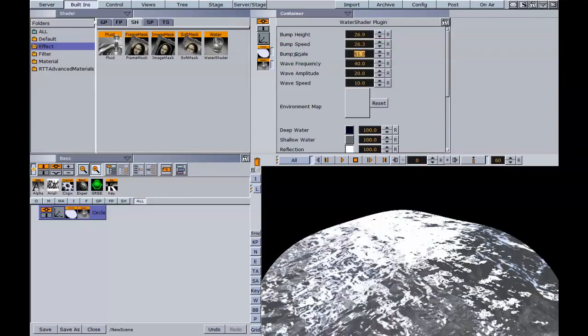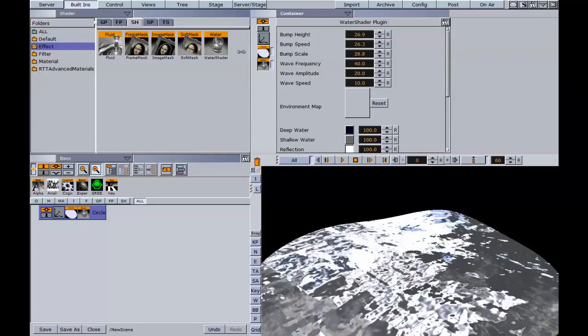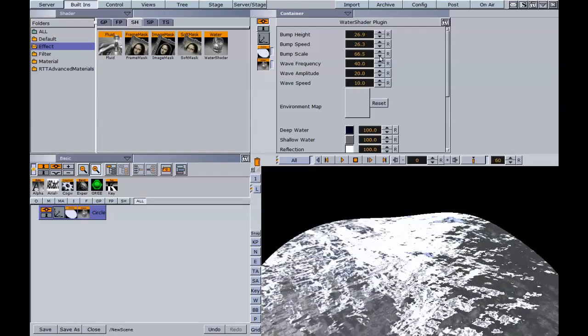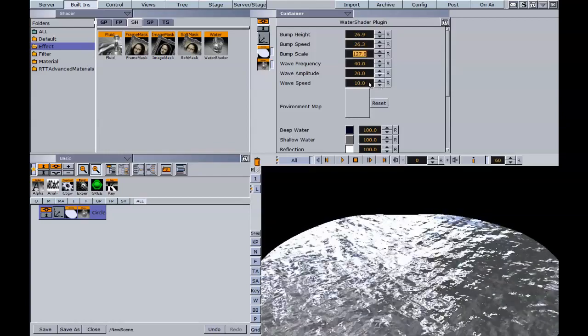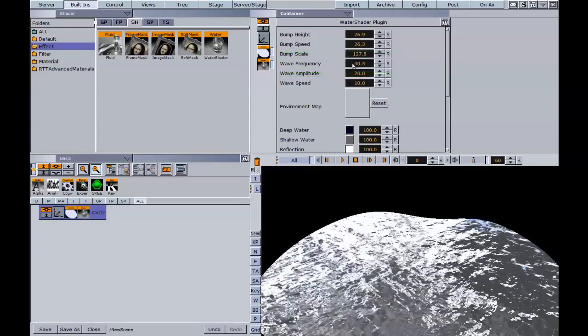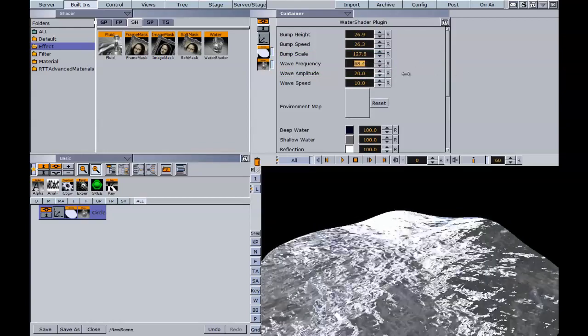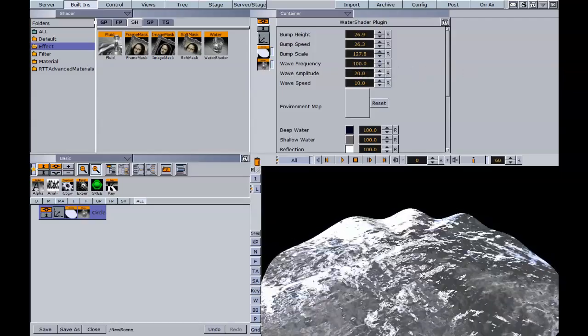As we decrease it, you can kind of see how this water looks like it's getting closer to us. We're dealing with a smaller surface area here, and if we increase the bump scale, it kind of increases the surface area of the water. There's also a wave frequency set to 40 by default. We can increase this, and once we increase it, you can kind of see how it increases the frequency of the waves.